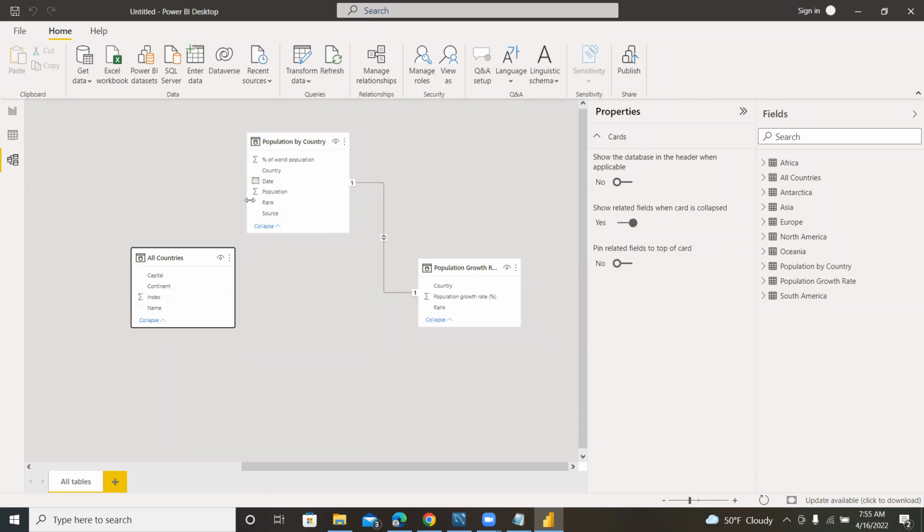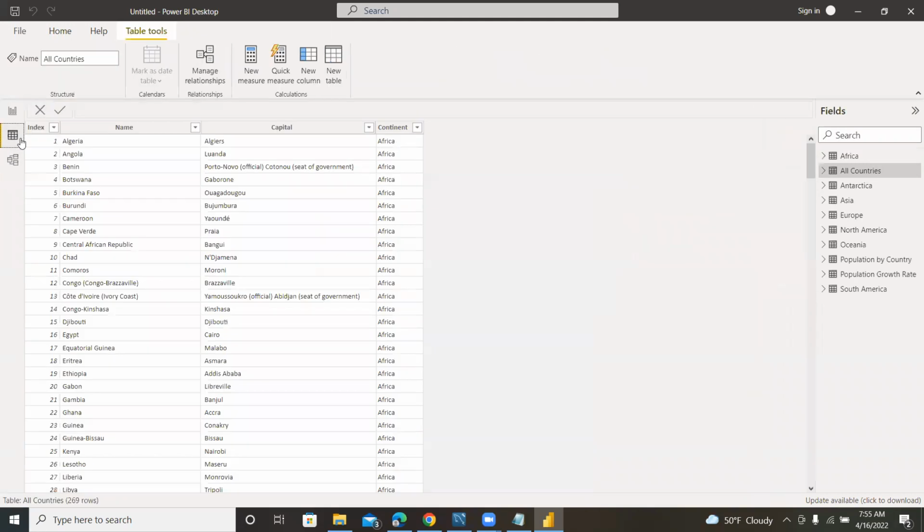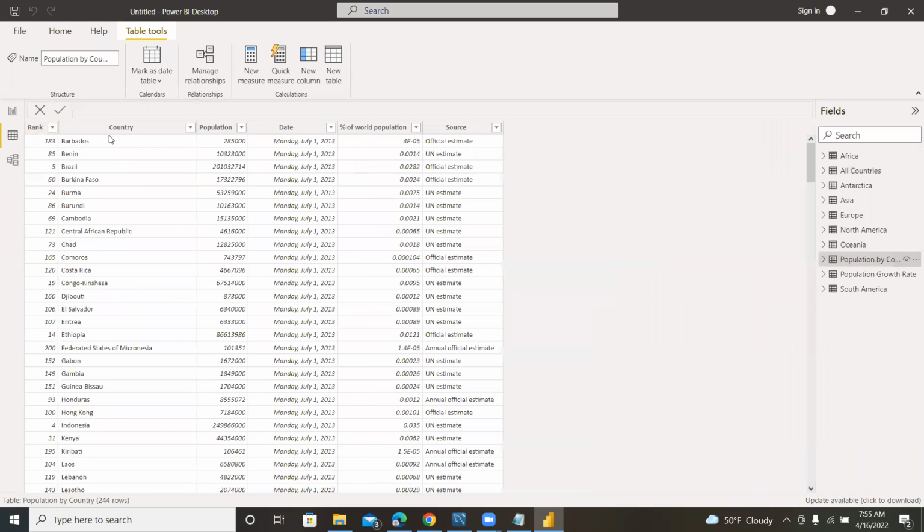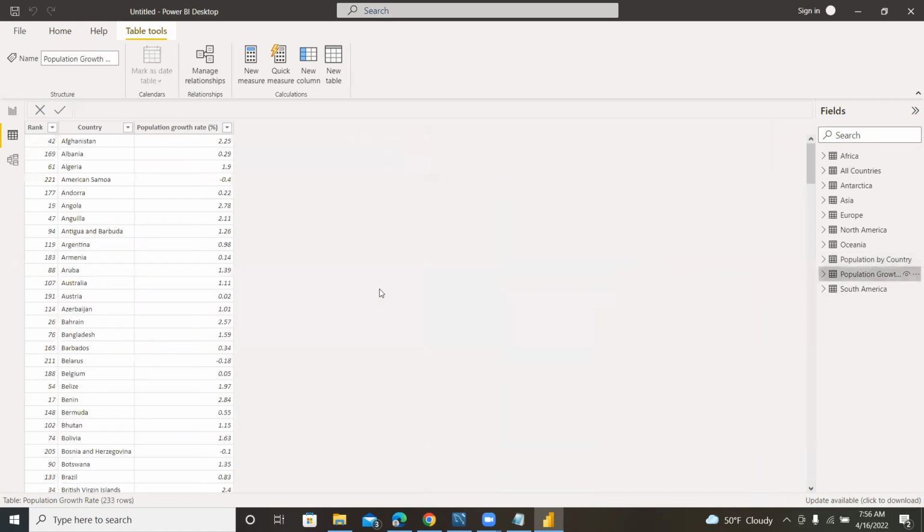What I want is to connect them with all countries. And there's no way to connect with all countries if you're using rank. So let me delete this relationship. Now, if you check the all countries, let me show you that all countries again in the data view. Do you notice the name is for the country names? Okay, let's check population by country. Do you see country is also referring to the same country names? Population growth, country is also referring to the country names. So we can use that to join them.